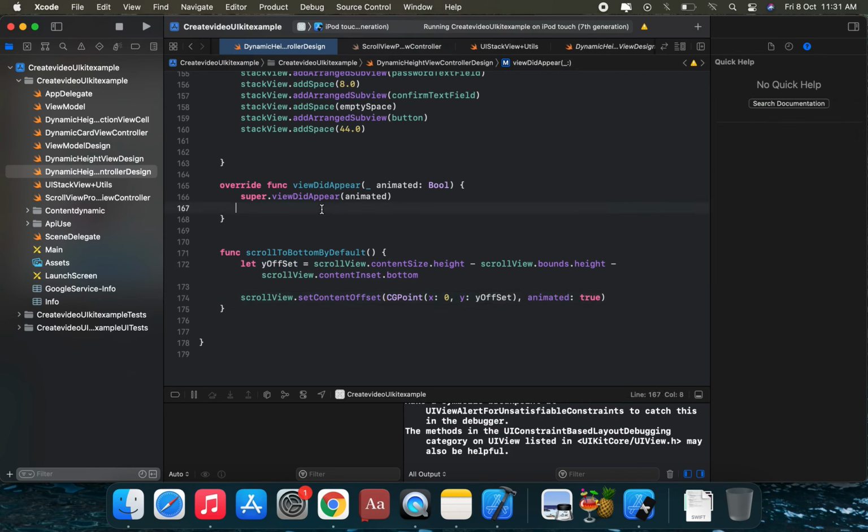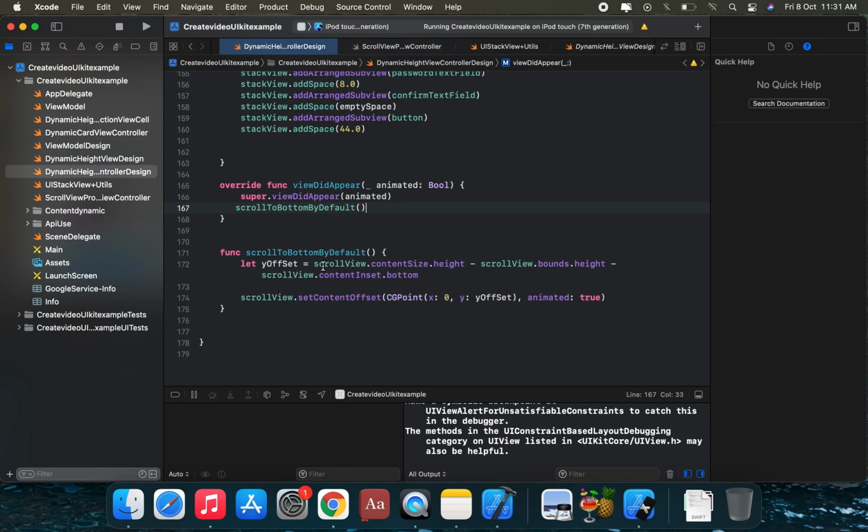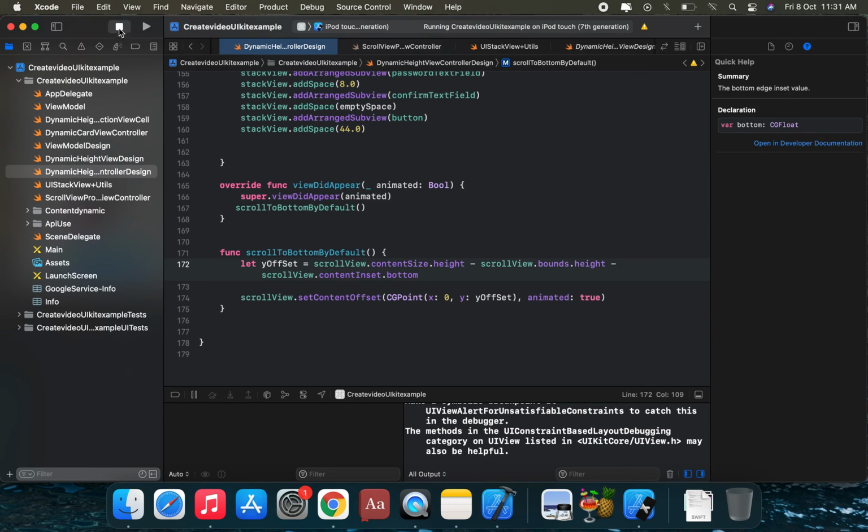In viewDidAppear we call this function. So scrollToBottom is called by default in this function. The yOffset is scrollView.contentSize.height minus scrollView.bounds.height, and minus scrollView.contentInset, but it is not applying the content inset. So we're gonna run this application.